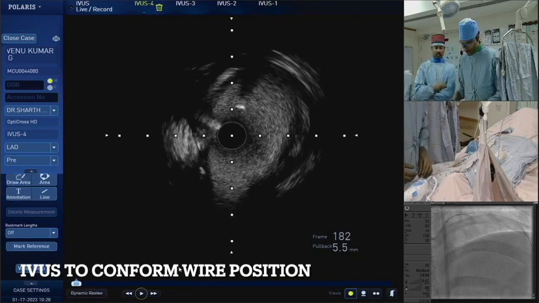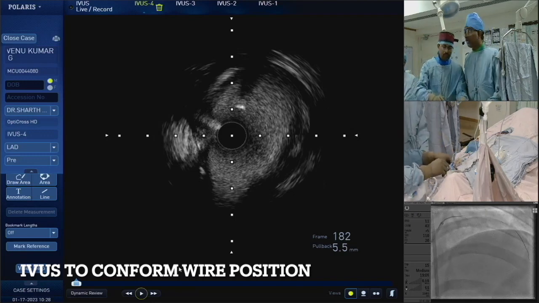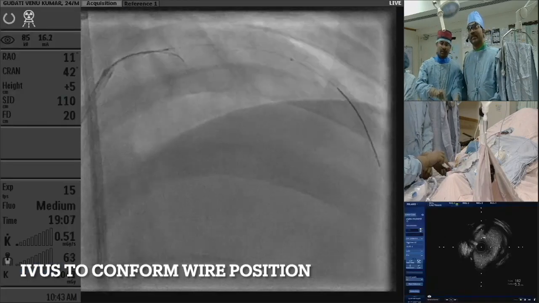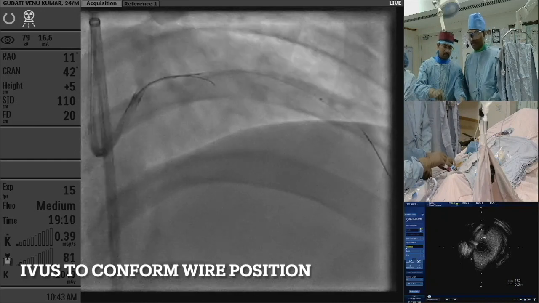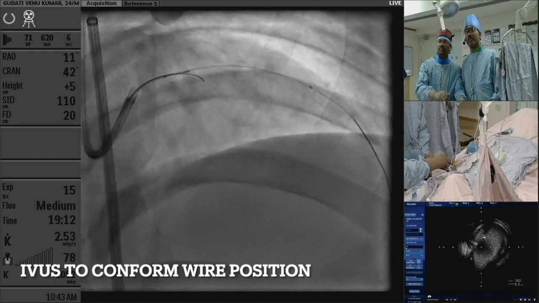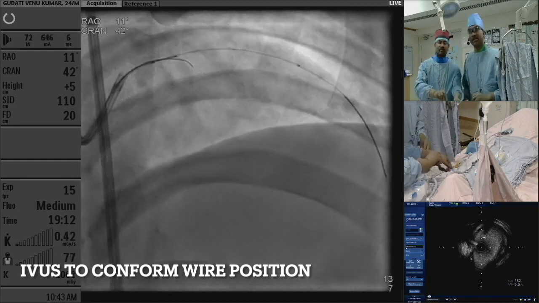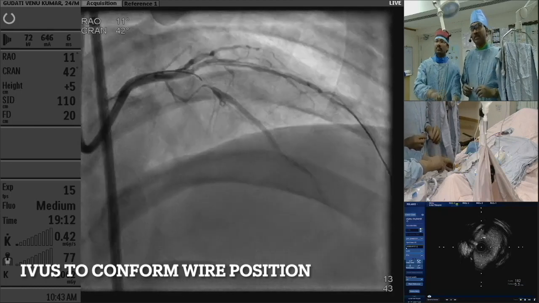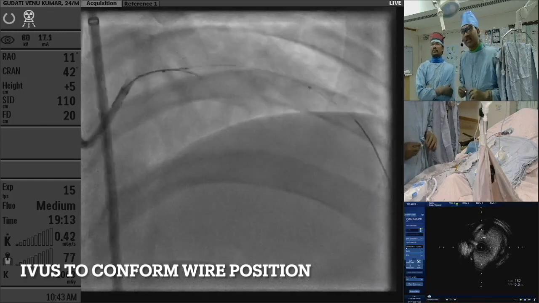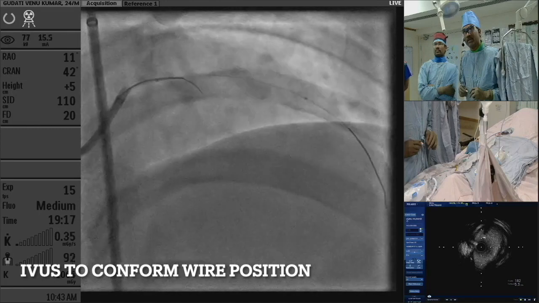So yeah, we can also take one shot here just to make sure we are in line with the distal LAD. Yes. We are in line with distal LAD. Right. Perfect. So yeah, I think it is perfect.